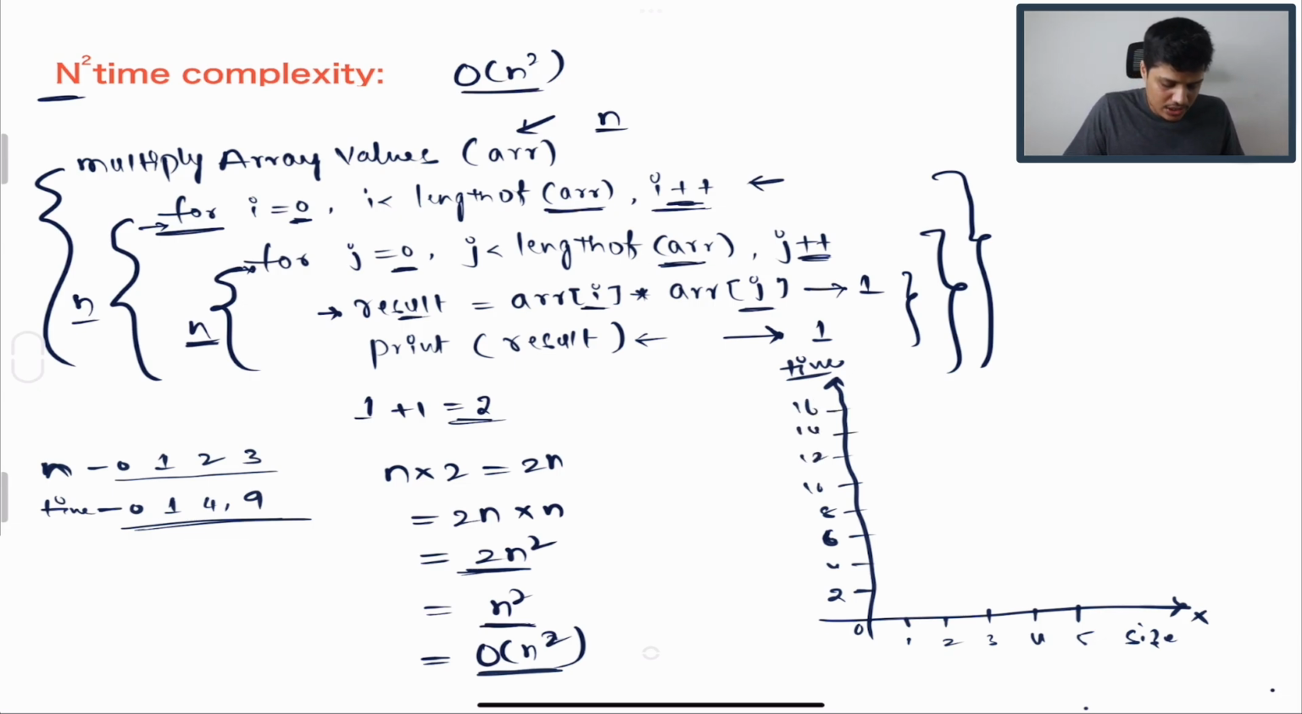Now when we have n as 0, the time complexity is also 0. When we have an array of size 1, the time complexity is 1, so it will lie somewhere here. When we have an array of size 2, what is the time complexity? It is going to take 4 units of time. Similarly, when we have an array of size 3, it will take 9 units of time. Similarly, if we have an array of size 4, n square will be 16. So at 4, we will have 16. If we draw a graph of all these values, the time complexity will look something like this.